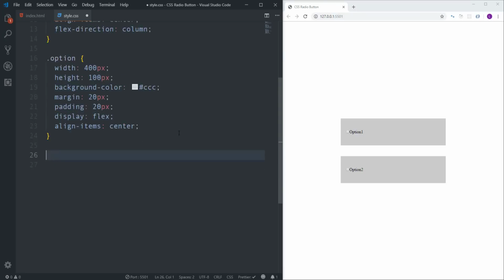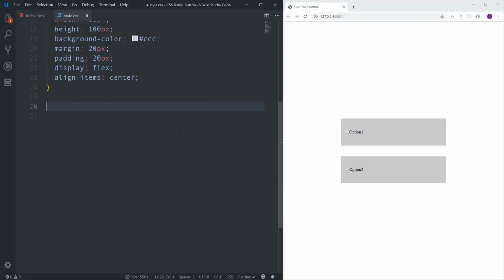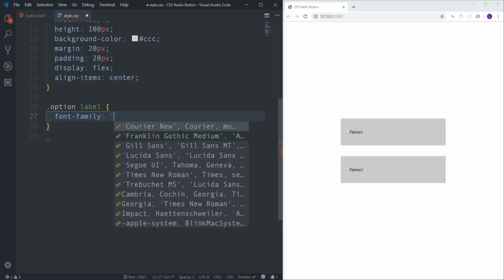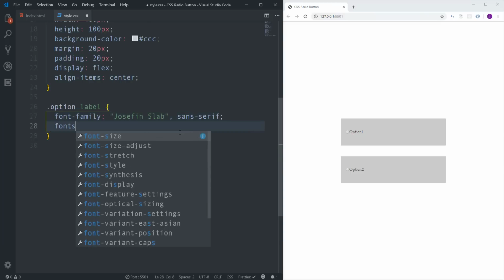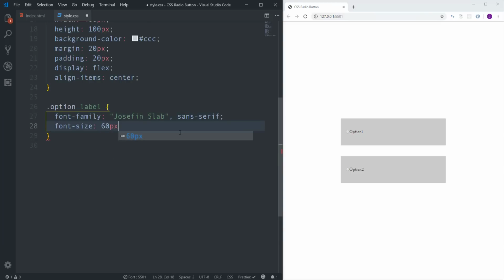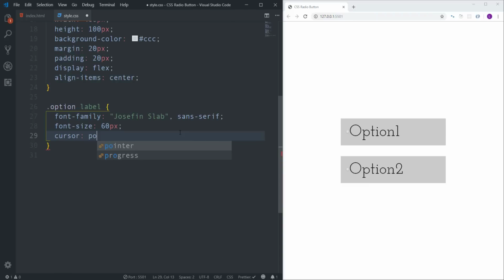After that, let's move on and style the label. Select it, write option label. At first, let's change the font family. I'm going to use here the font called Josefin Slab, sans-serif. Then increase font size, make it 60 pixels. And lastly, change the type of cursor, make it pointer.